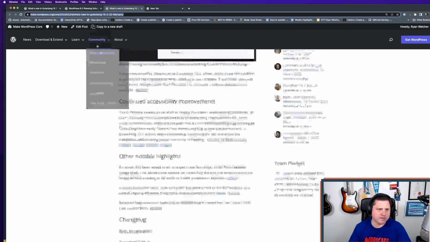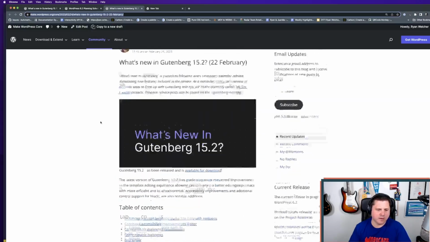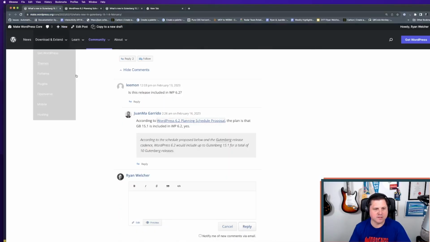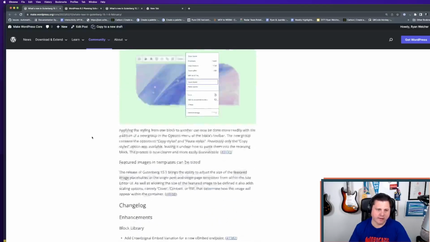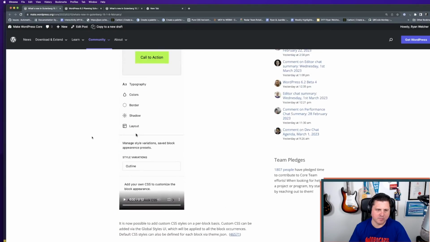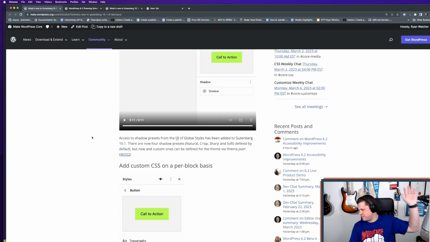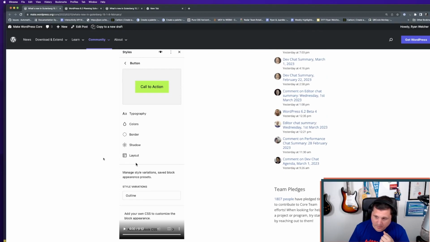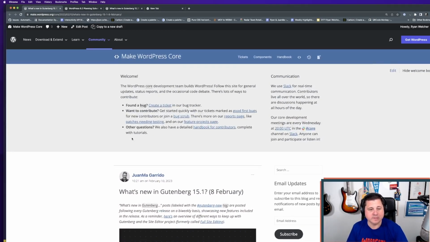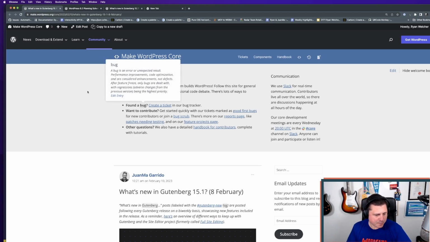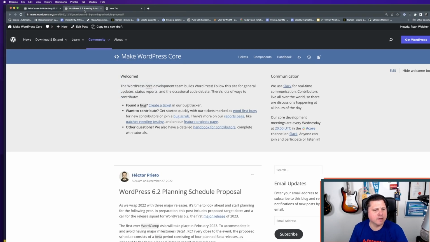So this stuff won't be included, the revisions and such, but there's a lot of really cool stuff going into this one that'll definitely be part of it, and all the stuff prior to this too, like shadows, global custom CSS, and custom CSS on a per-block basis. All that fun stuff will be included. It's going to be a very, very cool release.